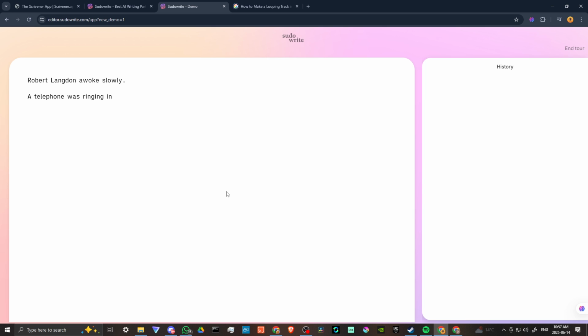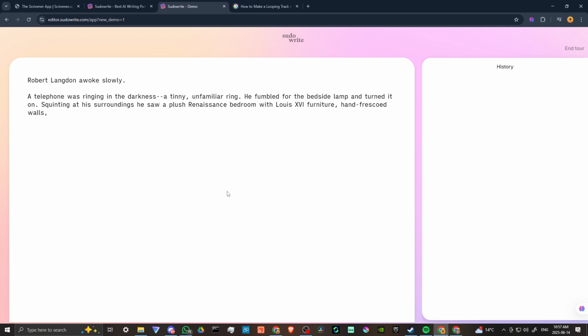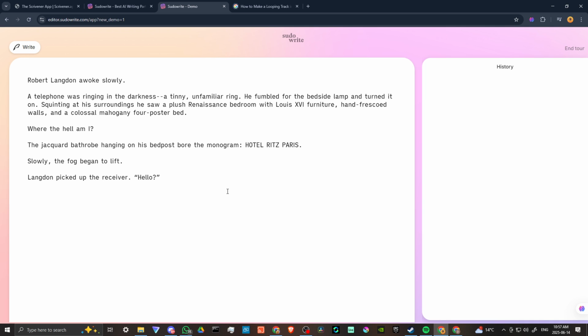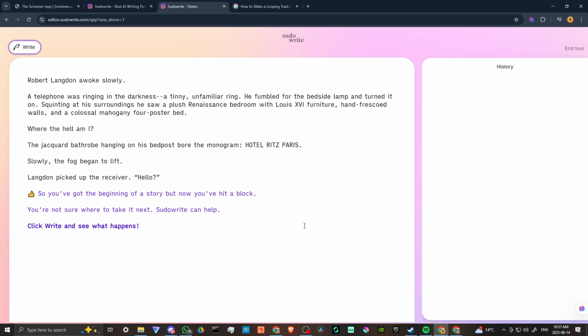Okay, so we'll go ahead and just do that. And here we go. Looks like it's given us some DaVinci Code here, just kind of giving us an idea of how Sudowrite works. Okay, so we can kind of click through to make it go a bit faster. So here we go. Click write to see what happens.